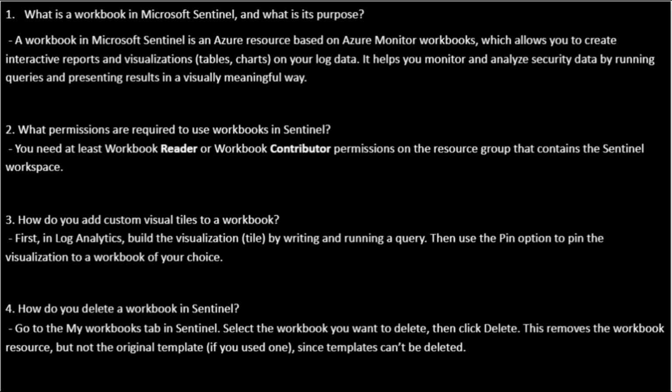What permissions are required to use workbooks in Sentinel? You need at least Workbook Reader or Workbook Contributor permissions on the resource group that contains the Sentinel workspace. How do you add custom visual tiles to a workbook? First, in Log Analytics, build the visualization tile by writing and running a query. Then use the pin option to pin the visualization to a workbook of your choice.